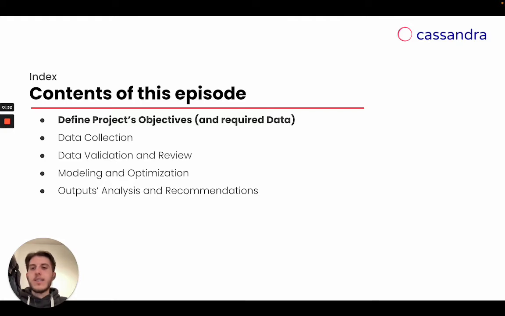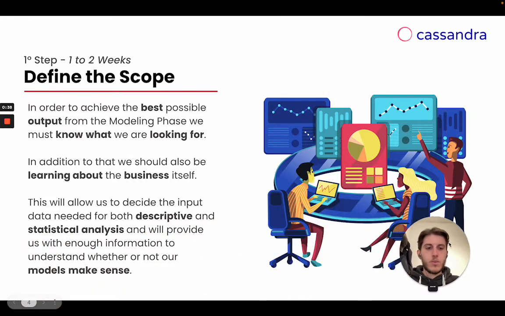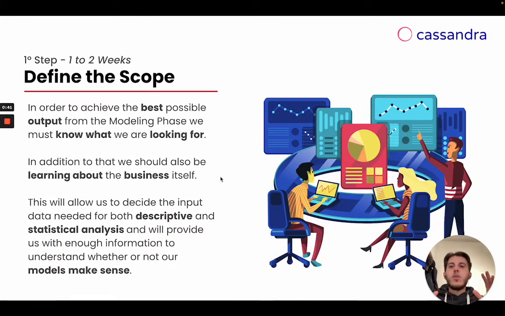So let's get started. The first step in a marketing mix modeling project is to define the scope and the project objectives. This can take from 1 to 2 weeks. Basically, in order to get the best possible output from the modeling phase, we need to know what we are looking for. What are the questions that we are searching for an answer to?